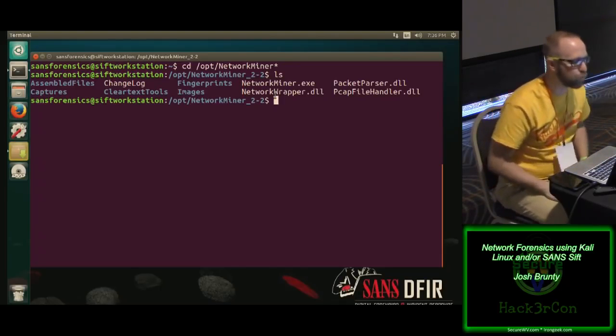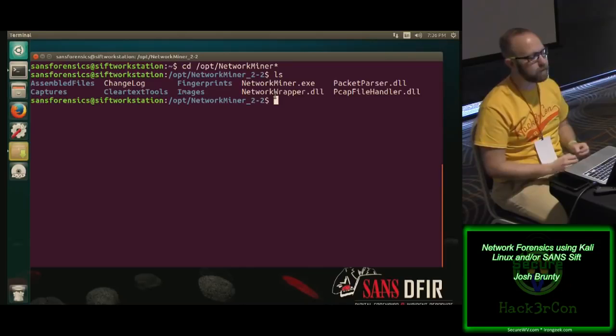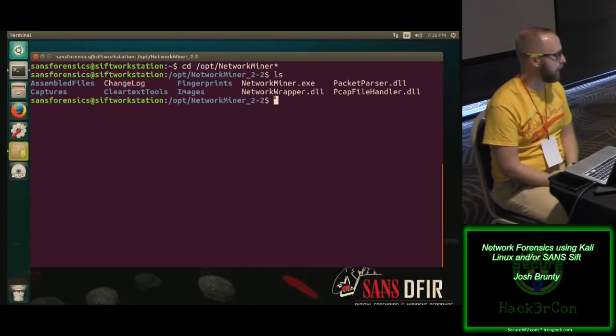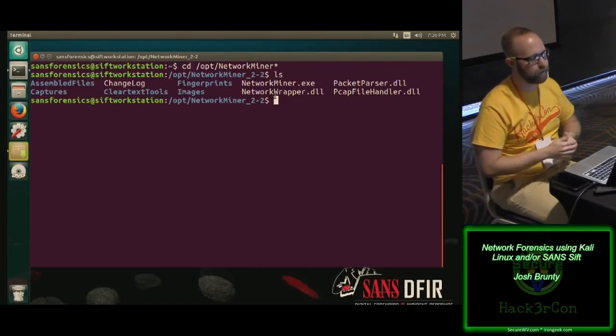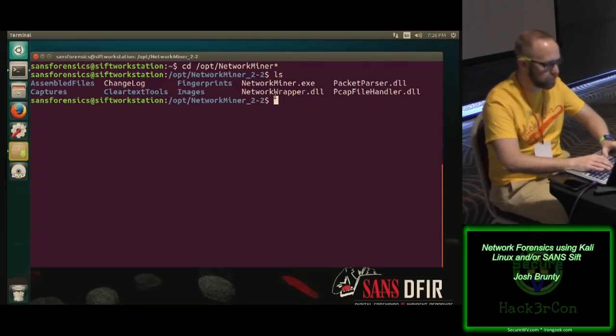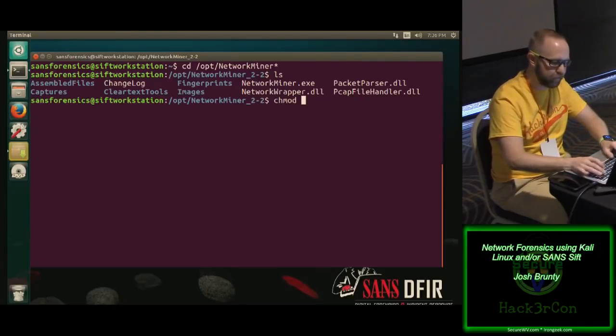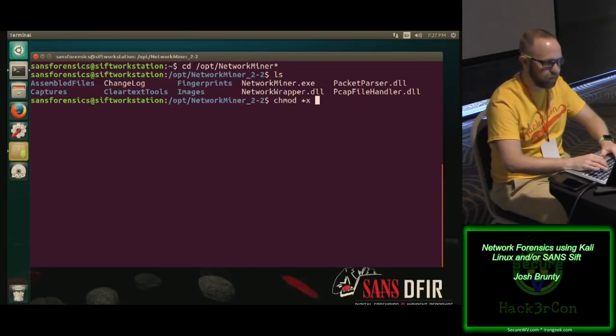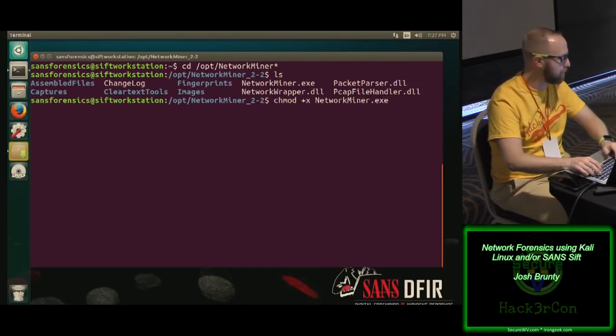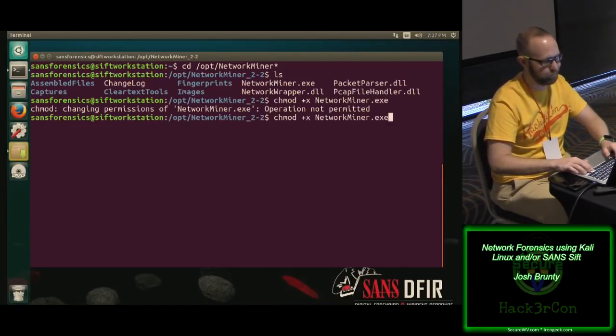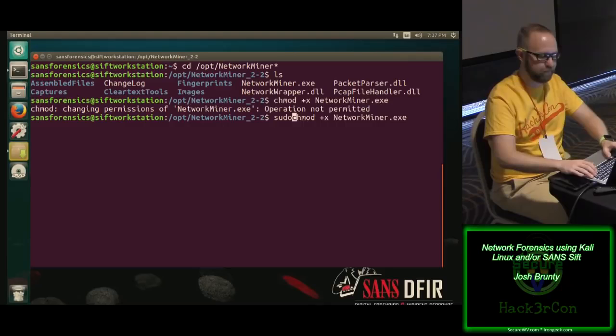In order for this to run correctly, I need to run some chmod privileges to change how the program runs. Just some basic Linux here. I'm going to type in chmod and change this to executable. You all have these options in that PowerPoint; I put them step by step. So for networkminer.exe, I'm going to do chmod +x to change that to executable so we can execute it. Oh, I need to do a sudo in front of that. So sudo chmod.